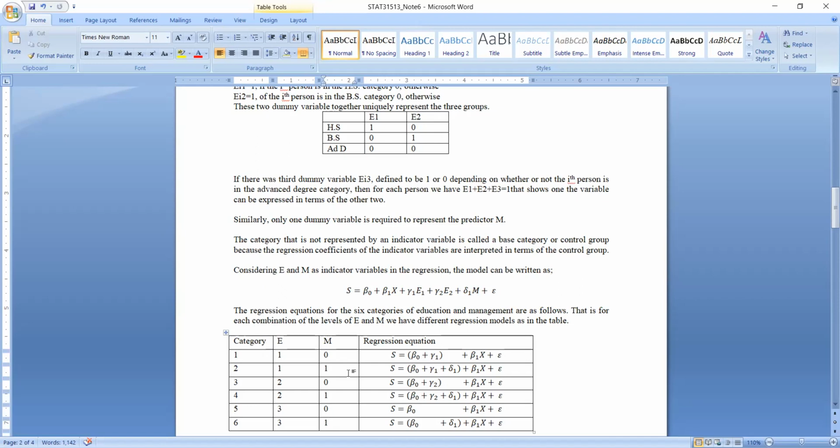Let's see what will happen in each case. If you look at the first category of people, their educational level is 1, that is, they have completed their high school diploma, and their management position is equal to 0. So if you have completed the high school diploma, in the coding we have to set E1 equal to 1 and E2 equal to 0.